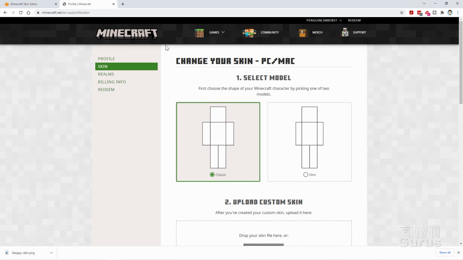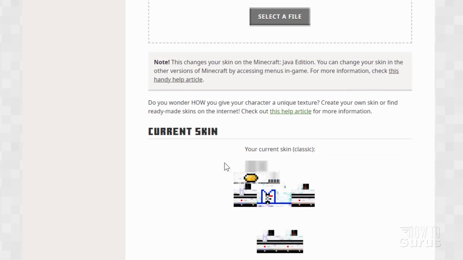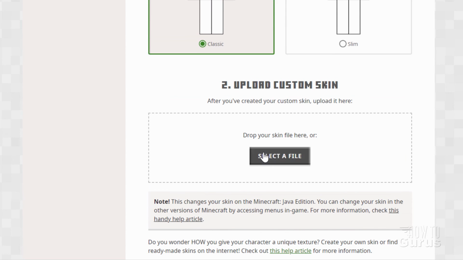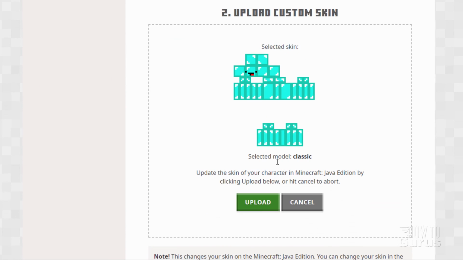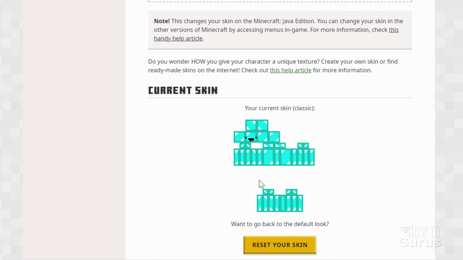Okay, I'm inside of minecraft.net on the skin section right here. You can choose right here the classic or the slim version. And scroll down and right down here, there's the skin you're currently using. If you reset your skin, it goes back to the default Steve look. Or click on select a file and then upload that file right here. Here's my skins folder. Click on that, choose open. There it is. And then upload. And that then changes the skin over to that new skin you did right there.